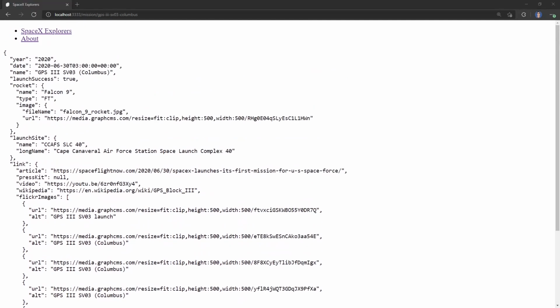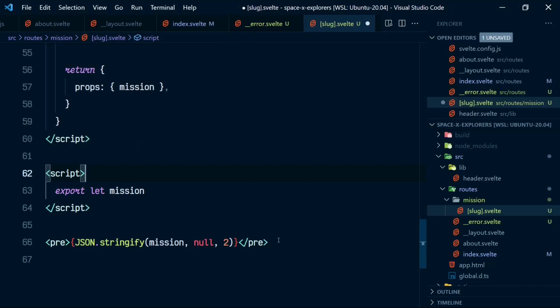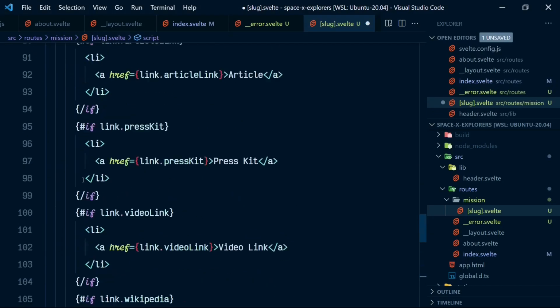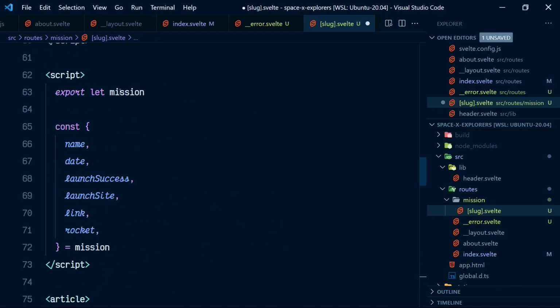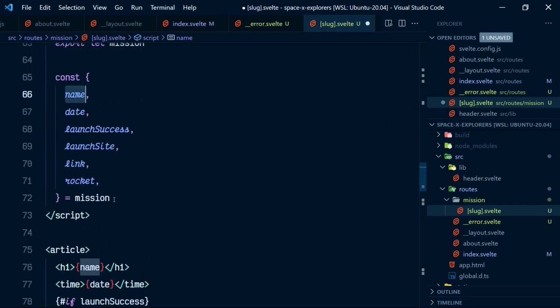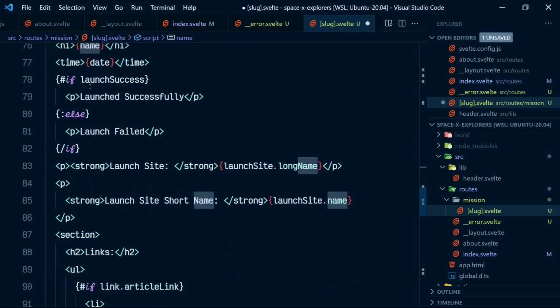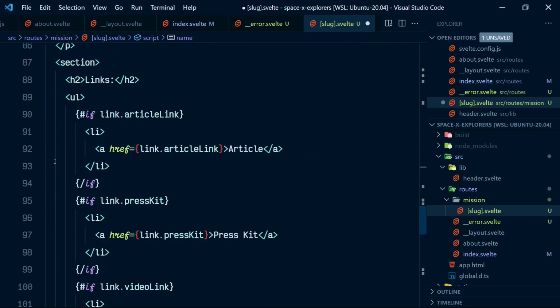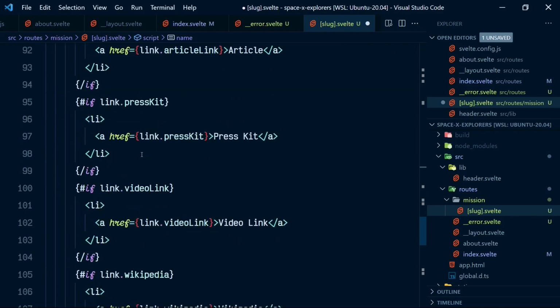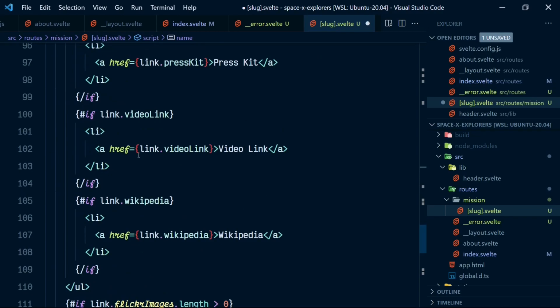For the rest of the mission, I'll be adding the markup needed to make this a bit more presentable. I'm just going to paste in the markup here. The props are coming in as mission. I'm destructuring out a lot of the properties from the mission object. I'm using it to populate an article we have here. For the name, we're using conditional if statements for if there was a value for the mission being launched successfully. More ifs for article links, any related links to it. In some cases on the API, the data isn't available, so we need to know whether we should render them or not.